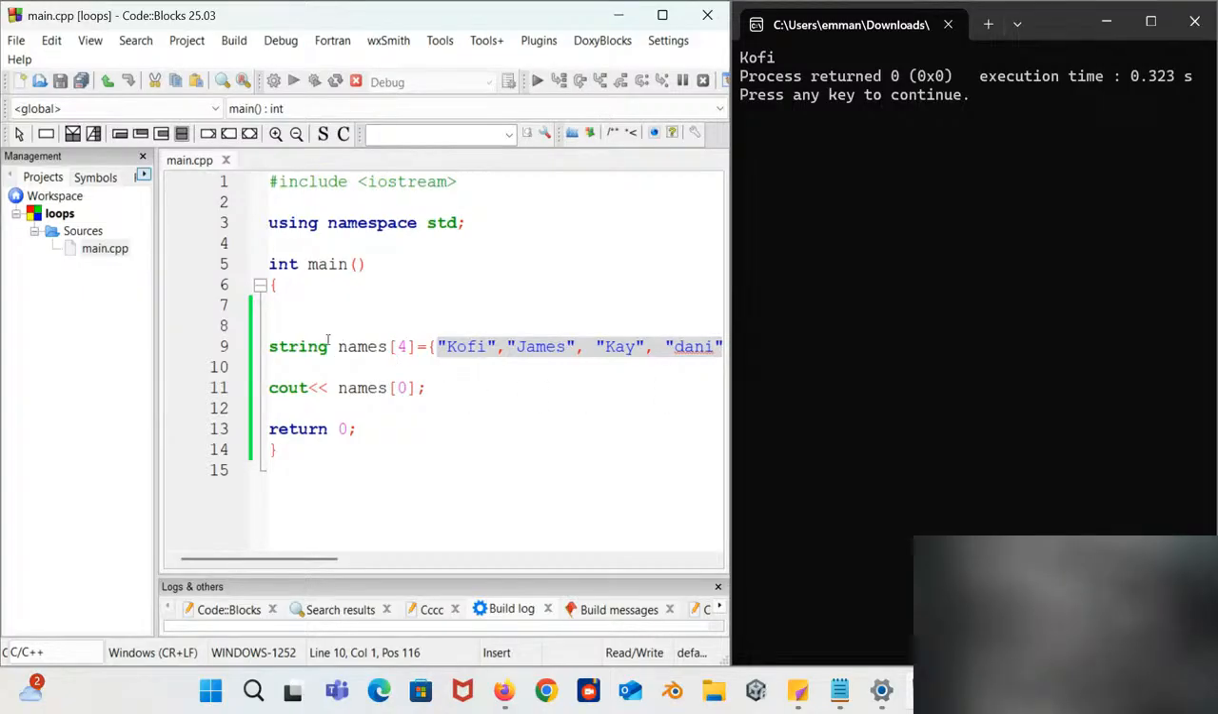So here, when you declare an array, you use the square brackets to declare the number of elements that you want to go into the array. Here, we have declared 4. So we have 4 elements: 1, 2, 3, 4. When we declare 5, it means the number of elements in the array is supposed to be 5: 1, 2, 3, 4, 5.